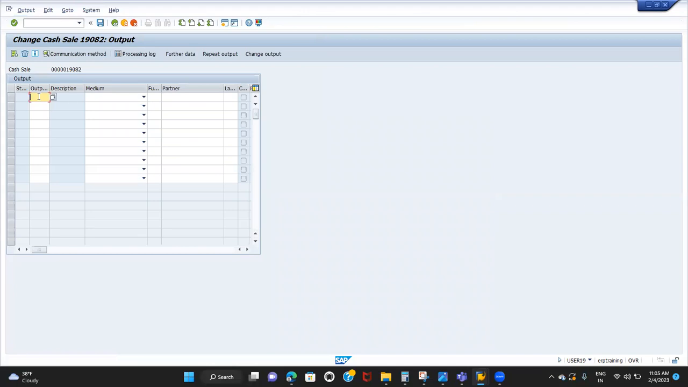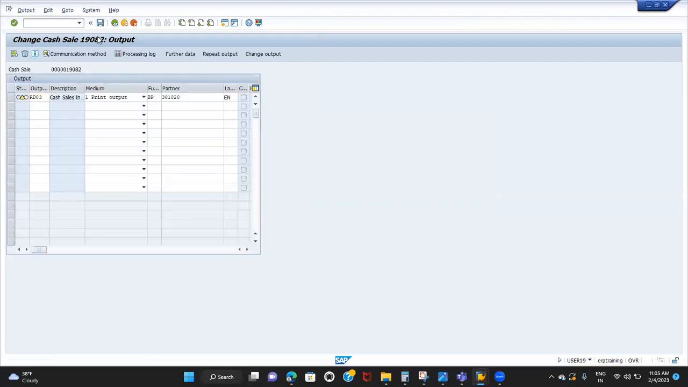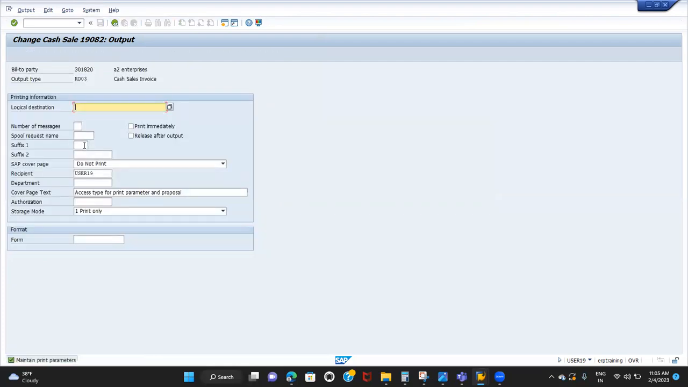Normally, print preview needs to be displayed automatically. Let me check. I'm just adding it manually, but basically in production, it will be done automatically.